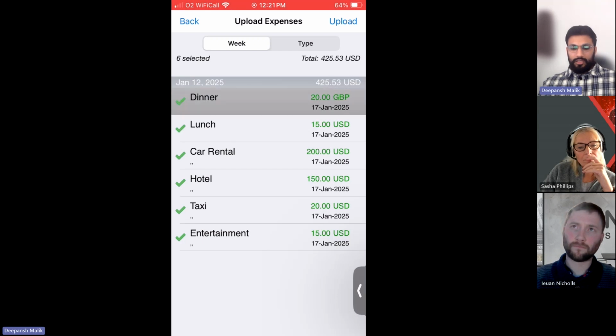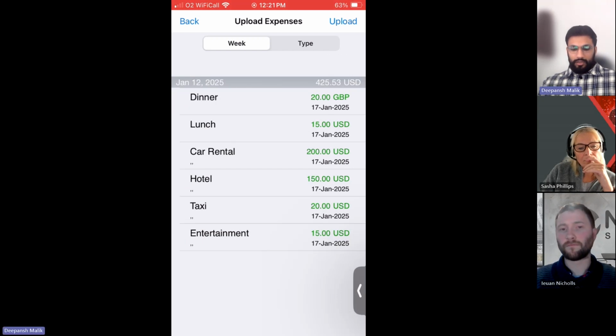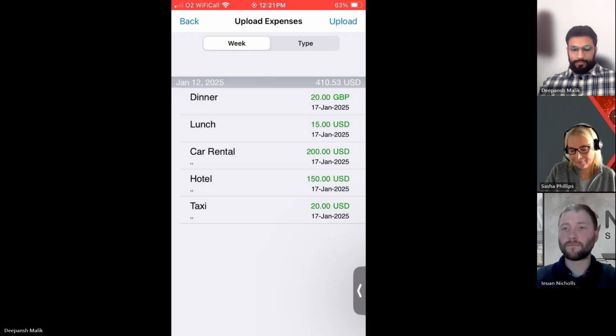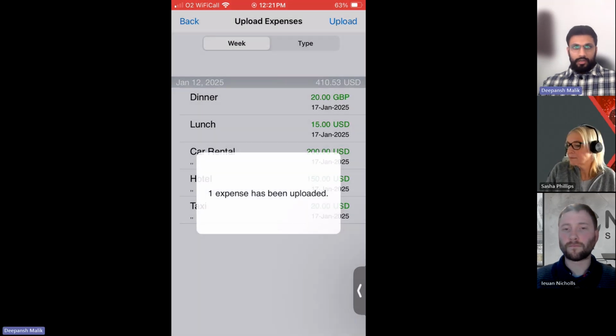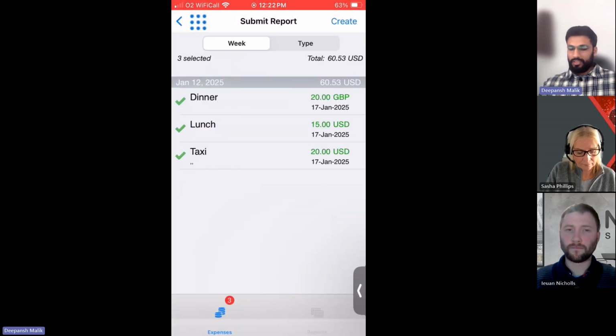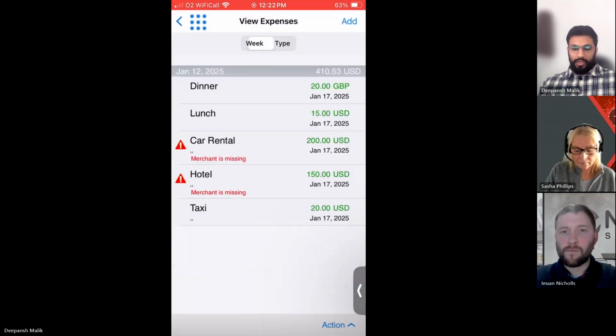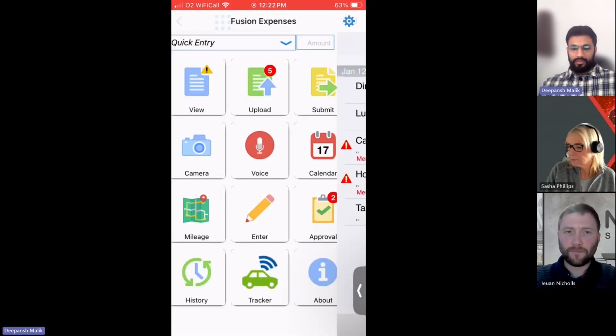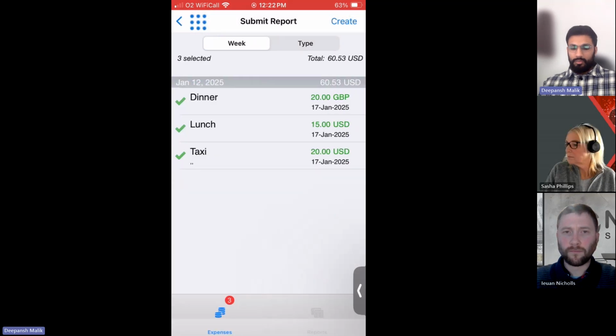And if you just select all of them and click on upload, it should then upload this expense, and it should go away from this screen. Yeah, that's gone now. One expense has been uploaded. Then we have the submit screen. If you can see, we just have 3 of them here, whereas in view, I've got 5. So car rental and hotel expense is not shown in the submit because they have some errors.